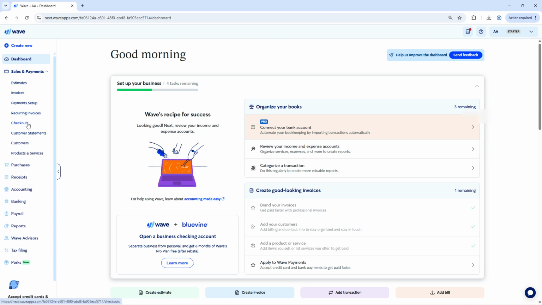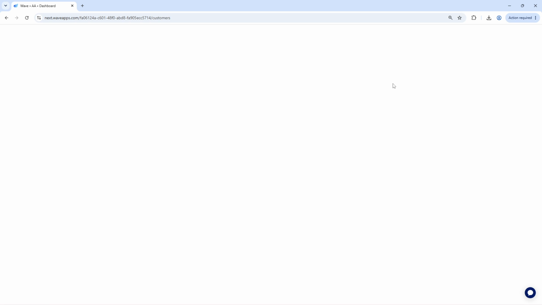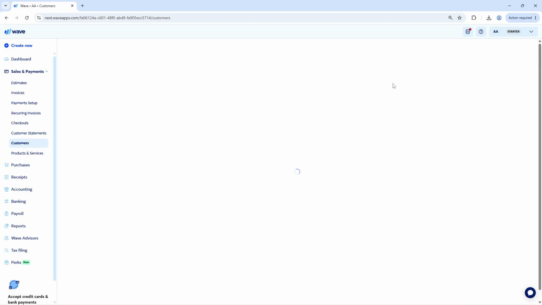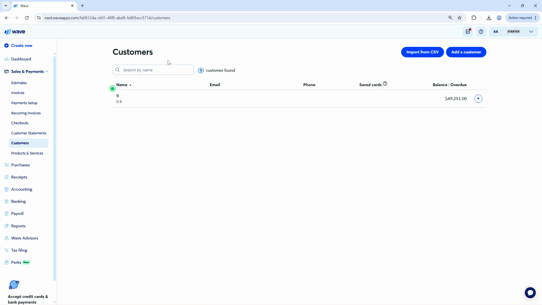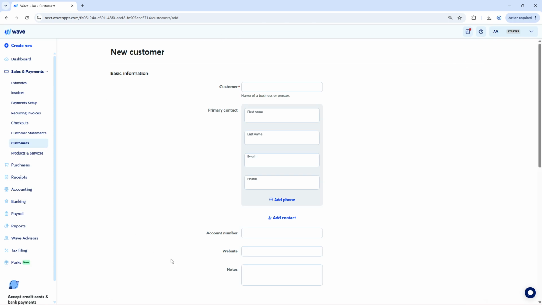This opens the area where your customer records are stored, so you can view existing entries or create a new one. On the Customers page, click Add a Customer. A new customer form will open, and this is where you will enter the details for the record.